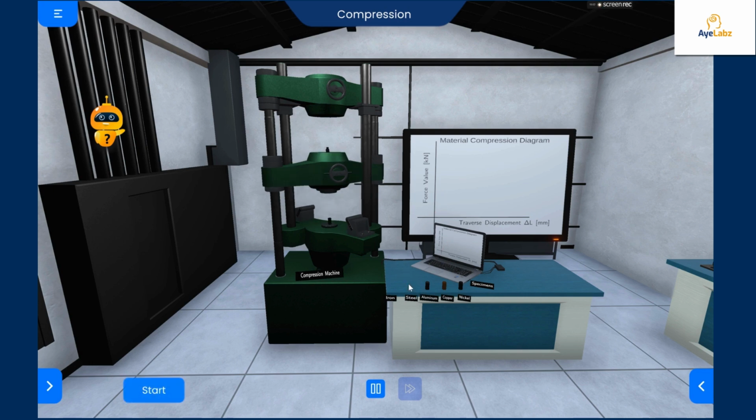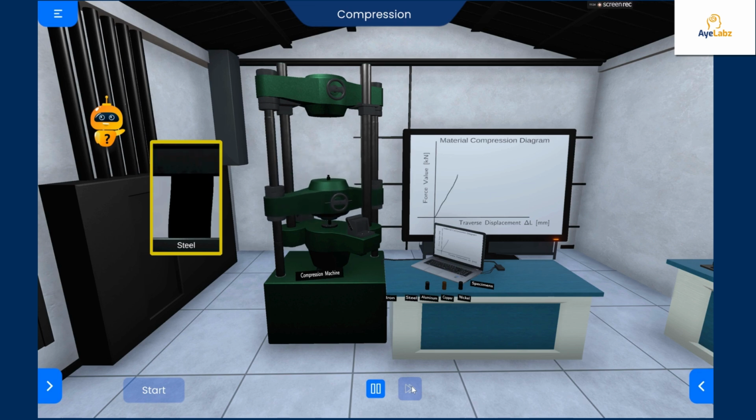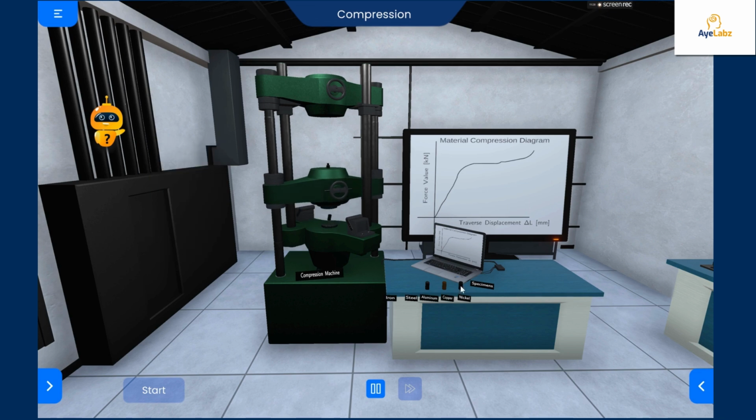Next, steel. Clicking on the start button and fast forward to make the process faster. Similarly, you can conduct the experiment with aluminium, copper and nickel.